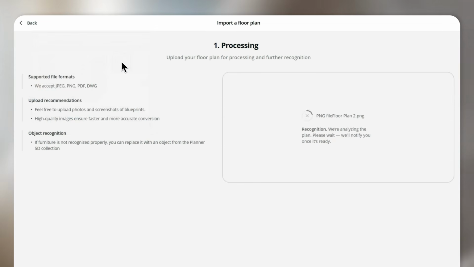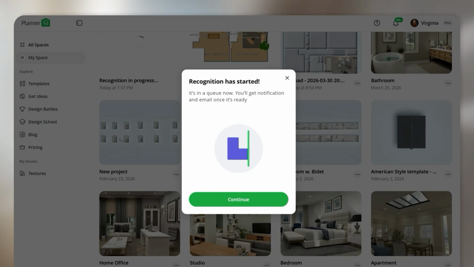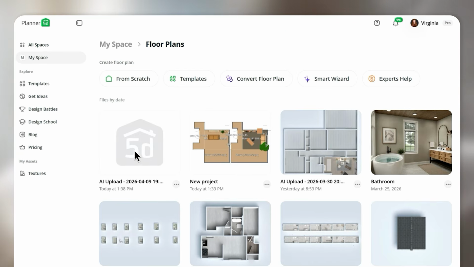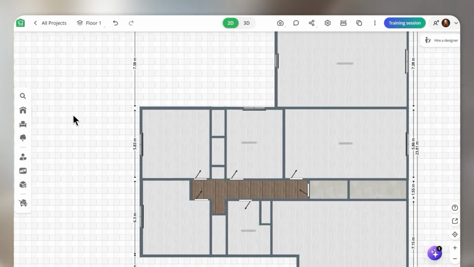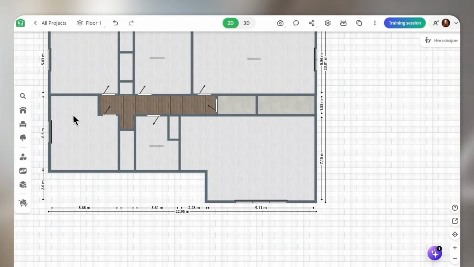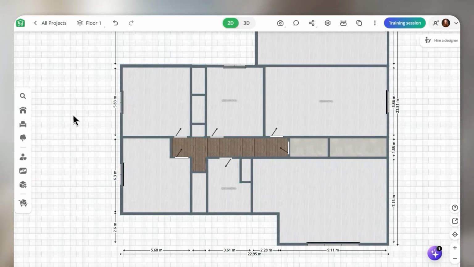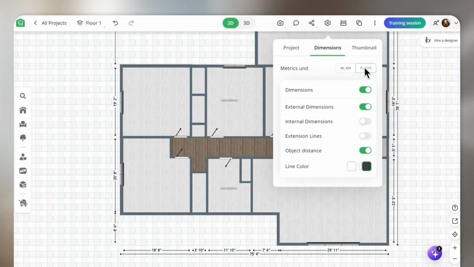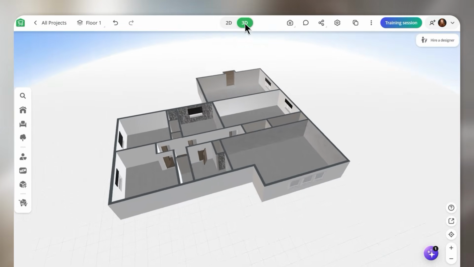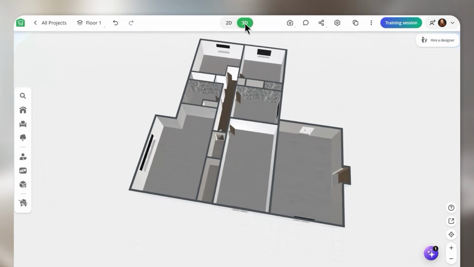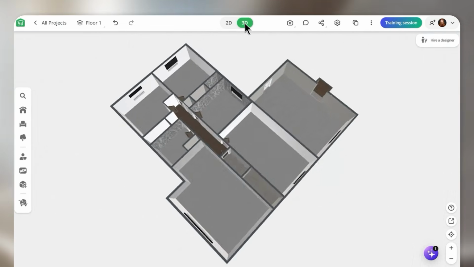The platform then uses AI to read the image, recognize the walls, rooms, doors, and windows, and automatically generates a digital project based on what it sees. Instead of building your layout room by room from scratch, you've got a working starting point in minutes. Depending on the complexity, it can take anywhere from a few minutes to a few hours. Once Planner 5D is finished processing, you'll have a fully customizable digital floor plan waiting for you. From there, you can start customizing, adding furniture, adjusting materials, moving walls, all without having to construct anything from scratch.